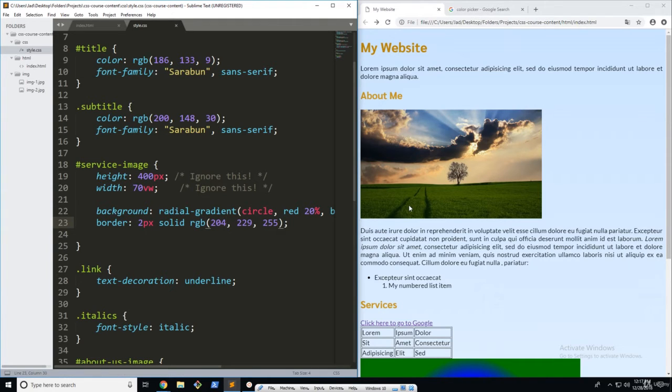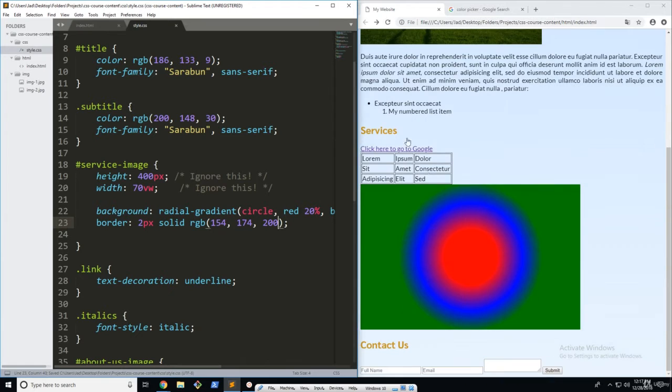So I'm just going to lower them all by about 50. So here I'm just going to go 154. Now again, this doesn't have to be exact or anything. You can put really whatever you want here, but I'm just trying to darken everything. I'm just going to make this 200. So let's go ahead and refresh the page and see how our border looks now.